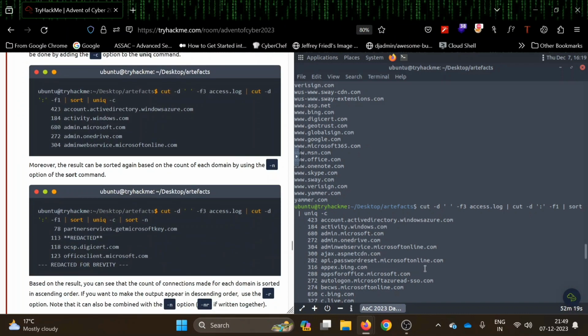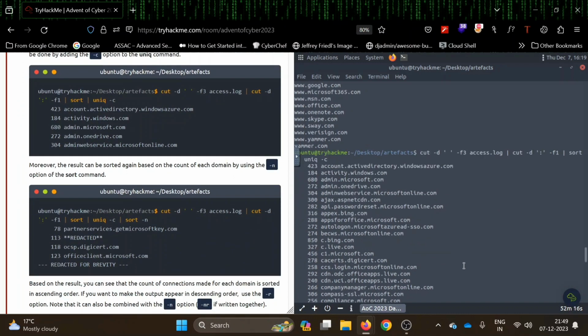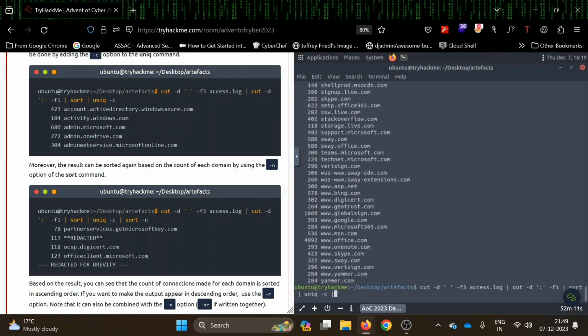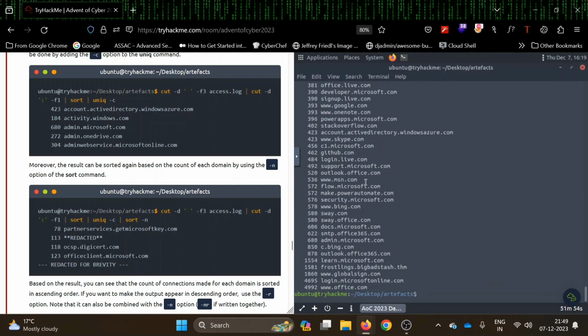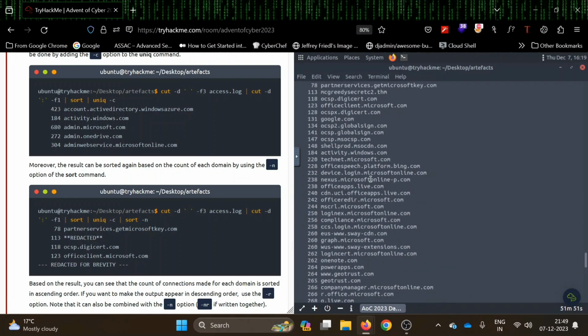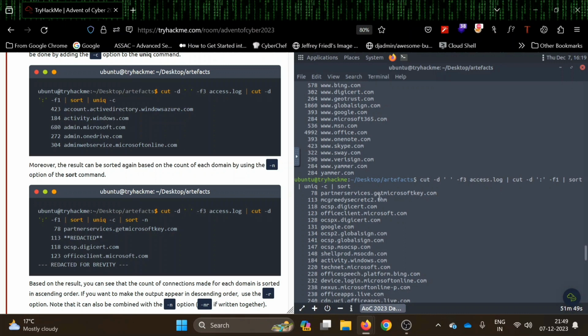Moreover, the result can be sorted again based on the count of each domain. So what's happening is, at first it is sorting the domain names, then it is filtering the domain names using unique, then again we are sorting it based on this count number. So you can see we sorted these again, and partners.services.getmicrosoftkey.com is accessed 78 times, and it is the least accessed service domain.